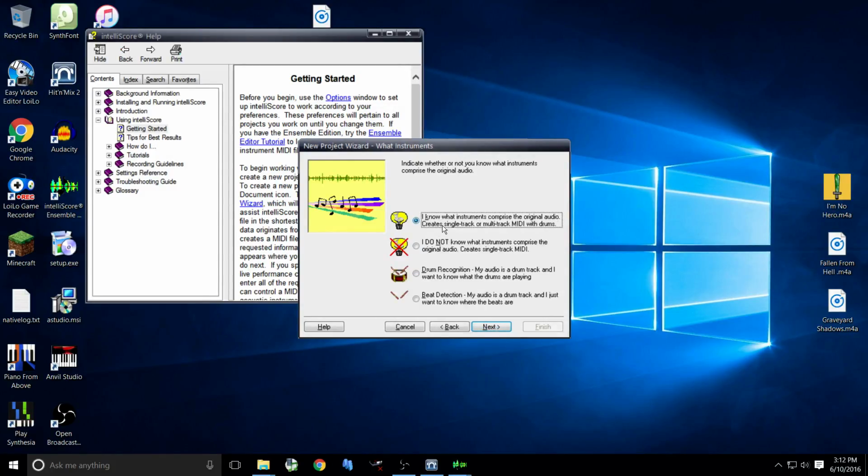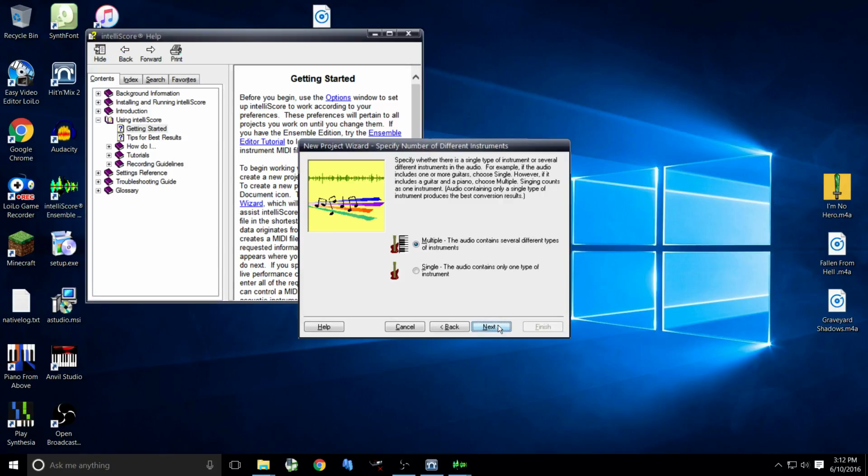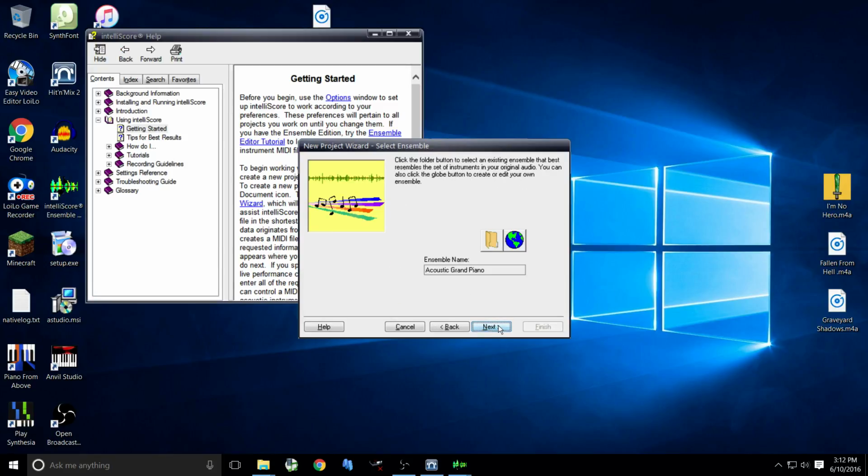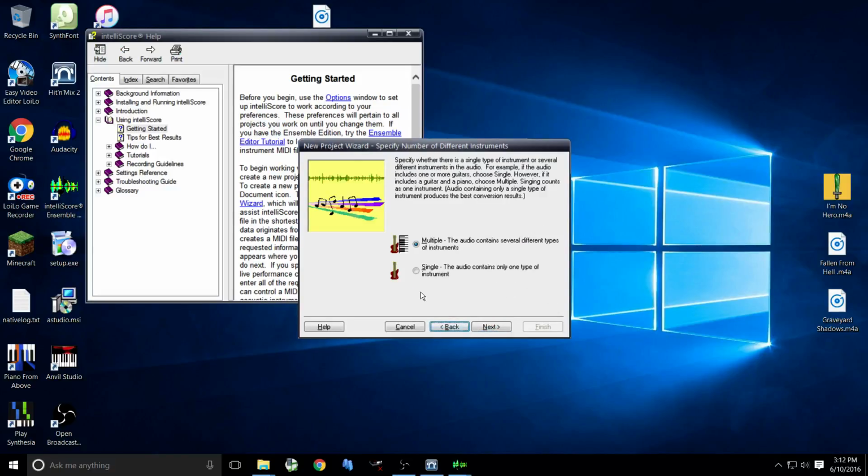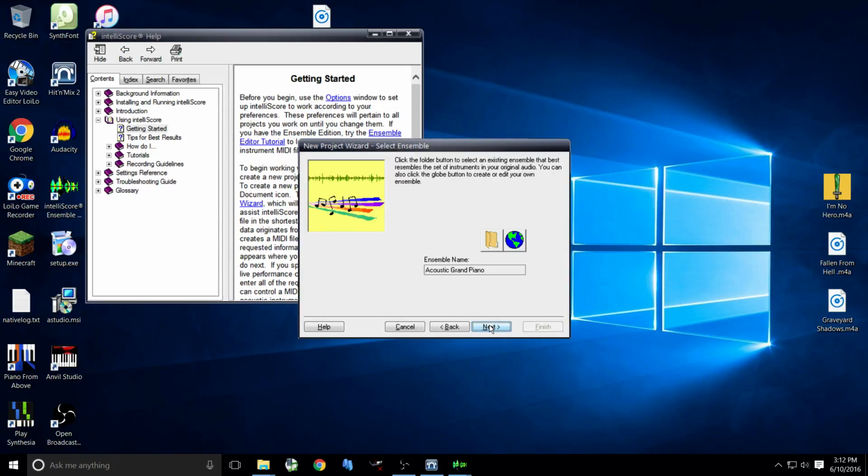Okay. Yes, we do know what the instruments are in the song. Yes, we want to make it multiple. Wait, let me go back a bit. If you only have one instrument in the song, click on single. But if you have more instruments in your song, click multiple. You'll be glad you did. Otherwise, it'll sound like crap, like my own songs.